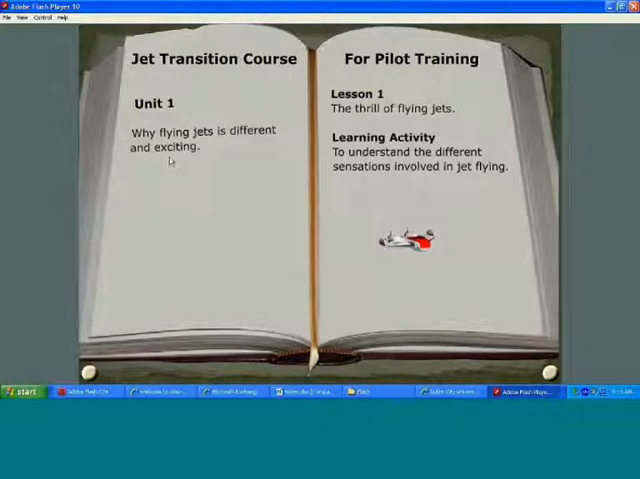And within each unit, of course, you will always have lessons as well. Within this unit, we have our first lesson, which is the thrill of flying jets. And in each lesson, you would also have different learning activities. Within this one, you have understanding the different sensations involved in jet flying. And it's from there that you would end up creating your learning object or viewing a learning object.